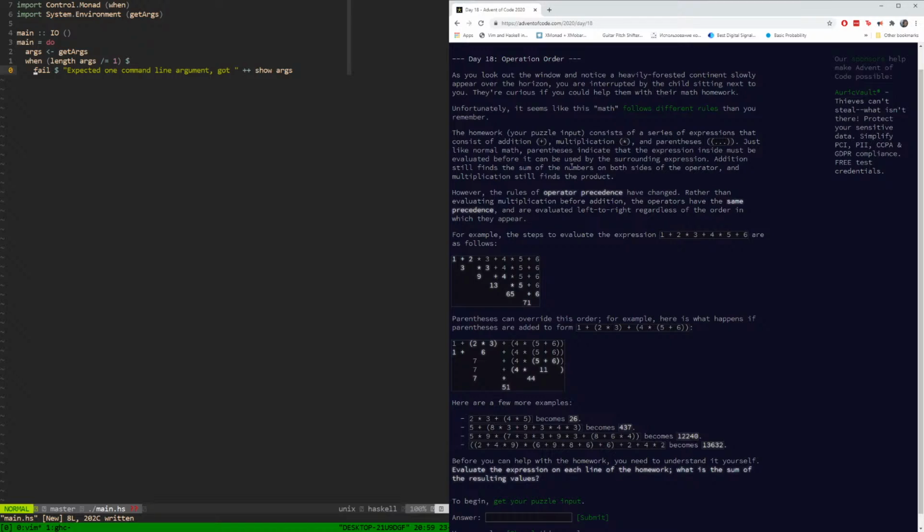So it's eager evaluation. Addition, you will find the sum of the numbers on both sides of the operator. Multiplication, you will find the product. However, the rules of operator precedence have changed. Rather than evaluating multiplication before addition, the operators have the same precedence, and are evaluated left to right regardless of the order in which they appear.